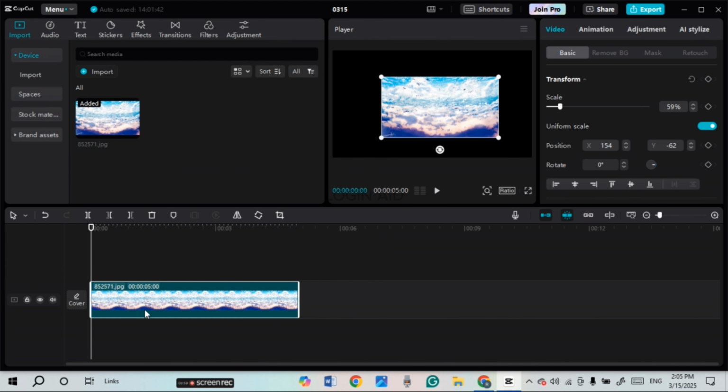Now after importing the images or videos, if you want to stretch the image or video, for that what you have to do is look at this section. Over here, you'll be able to find several options like video, animation, adjustment, AI stylize, etc. So make sure the video option is selected. Once the video option is selected, over here you'll be able to find options like basic, remove busy, mask, retouch. Make sure the basic option is selected.